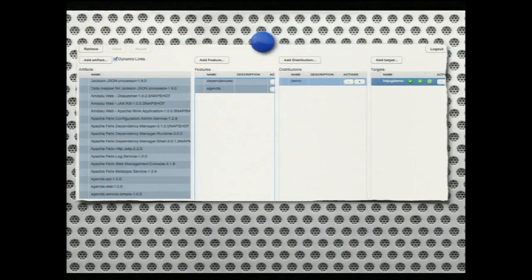You update your bundles. You will see them as artifacts on the left-hand side. You group them into features and into distributions, and then you deploy them to a target. And a target again is, well, anything that runs an OSGi framework.